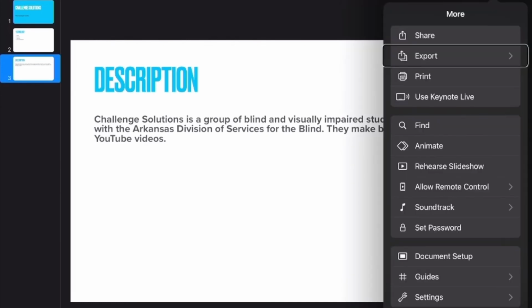Okay, now we are back to the export button in the More menu. So I'm going to swipe right and let you hear what comes after that. Print. Pretty self-explanatory. I'll keep going. Use Keynote Live. Find. That's going to allow you to find specific things in your Keynote. Animate. This is going to allow you to animate slides. I did try this. I will show it to you. I have no idea what these animations do.